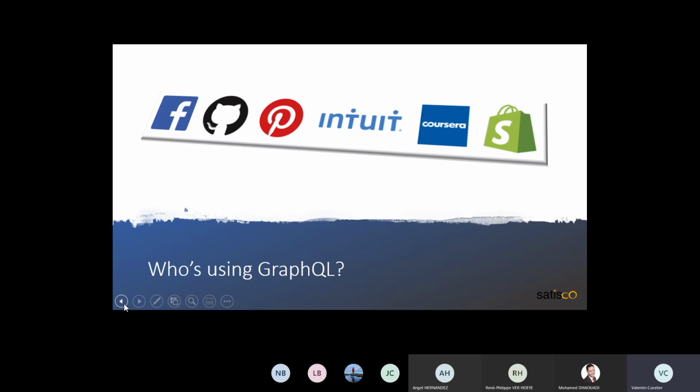And just for fun, I add the enterprises that use GraphQL, though there are more. Facebook is the first, in 2012. And remember, GraphQL has been open source since 2015. We also have GitHub, Pinterest, Intuit, Coursera, and the last one, I don't remember, but it's a shopping marketplace.